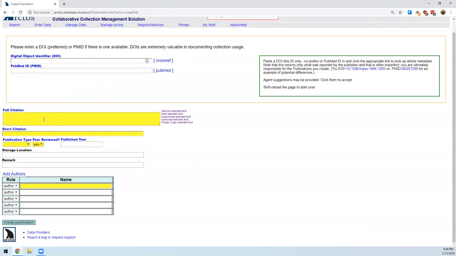You can now instead enter information manually in these text boxes. So I'm going to pull my information from Google Scholar and paste it into my full citation. I will italicize the journal by highlighting it and clicking here. The short citation in this case will be Metcalf and Smart 1997. Our publication type is journal article. The default peer reviewed is yes, and the publication year was 1997. We do have a storage location for reprints on these items, so I will make note of this. I don't have any other remarks, so we'll move on to the authors.